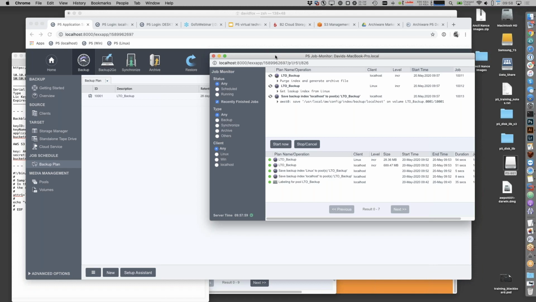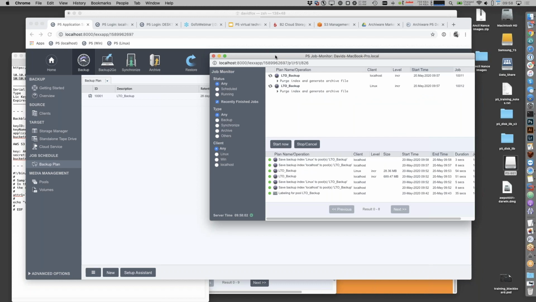So once that job's finished, we'll be able to go back into the backup index and we'll be able to see 2 snapshots in time because we've run 2 backups, and we'll be able to see the differences between the 2, just to give you an idea of what the incremental backup actually does. So once those 2 jobs are finished, updating the index, we will be able to go back in and browse it again.